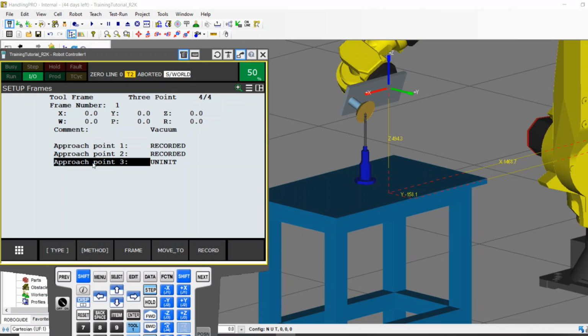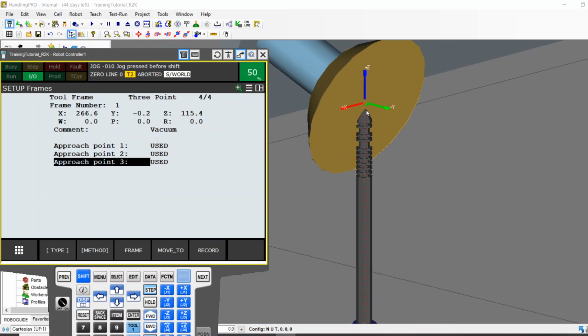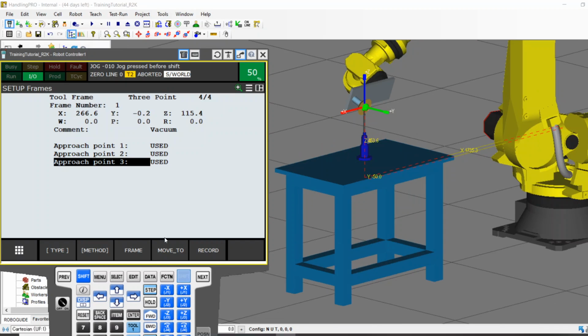Now watch what happens when we go to that third point and do a shift. Let me go to that. Shift record. There we go. We now have data. All of these jump from being recorded to being used. And we have data in the X, Y, and Z positions. And you can see on my screen already, the little green orb jumped from being the default J6 position. It is now down here, right at the center of my suction cup.